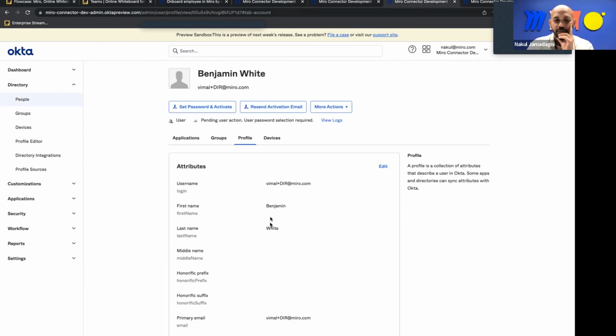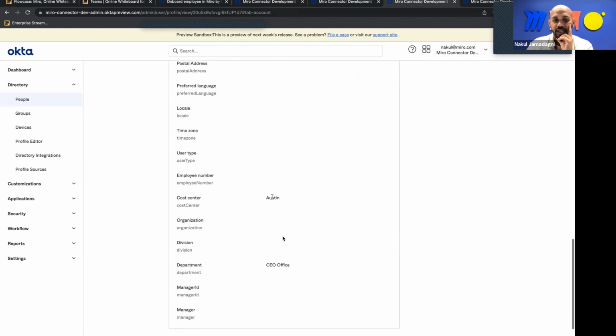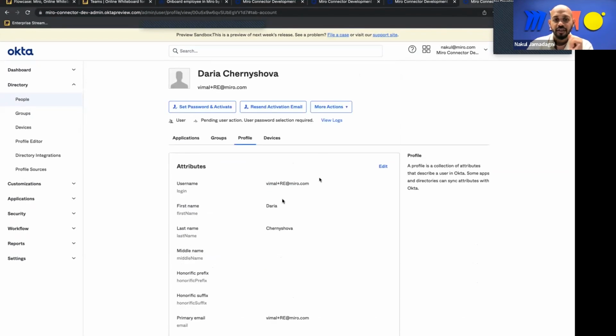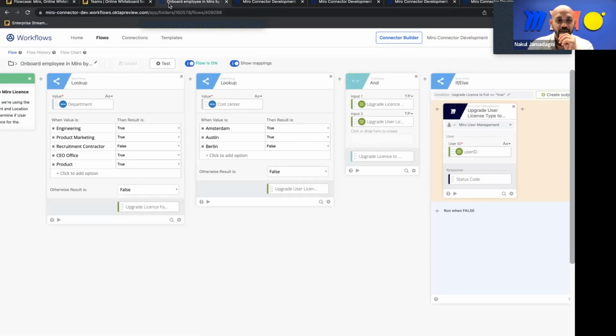While Benjamin is the director, so we know the director should get access to 3 teams, and he's in the Austin hub. We also know the Austin hub and CEO's office get their license upgraded to full. And finally, we have Daria, who is a recruiter. So she should get access to only 1 team, that is the recruiting space. So let's see what really happened.